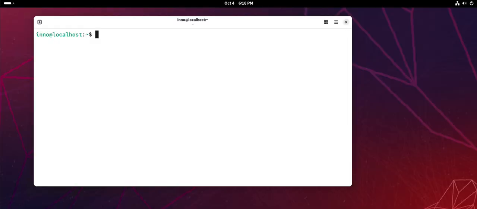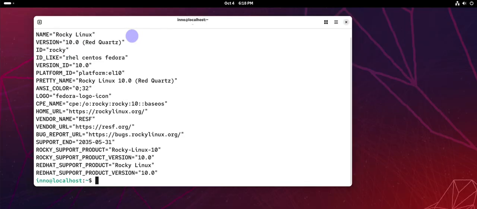In today's video, we'll take a look at how we can install Wireshark on Rocky Linux. Now I have a terminal open on a Rocky Linux machine. We can quickly check the version here. I'll use the command cat /etc/os-release. And the version is 10.0. So as you can see, this is Rocky Linux.